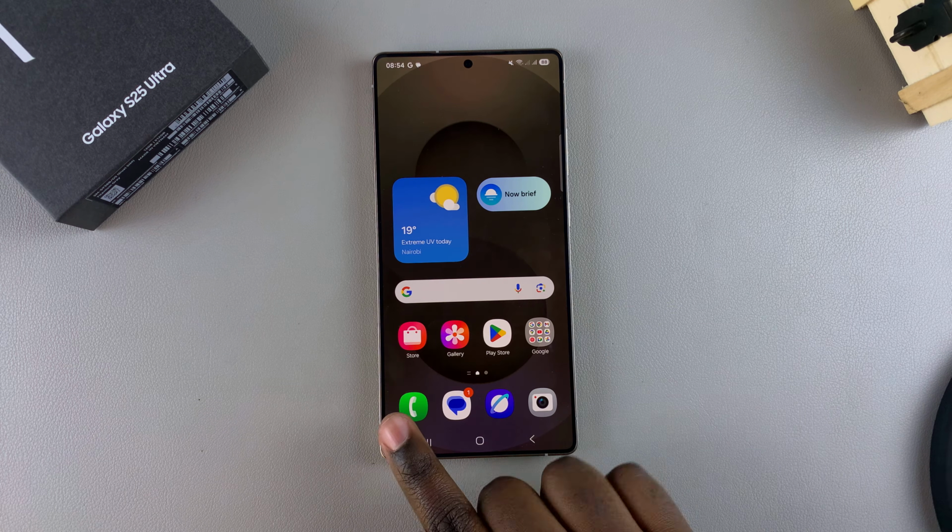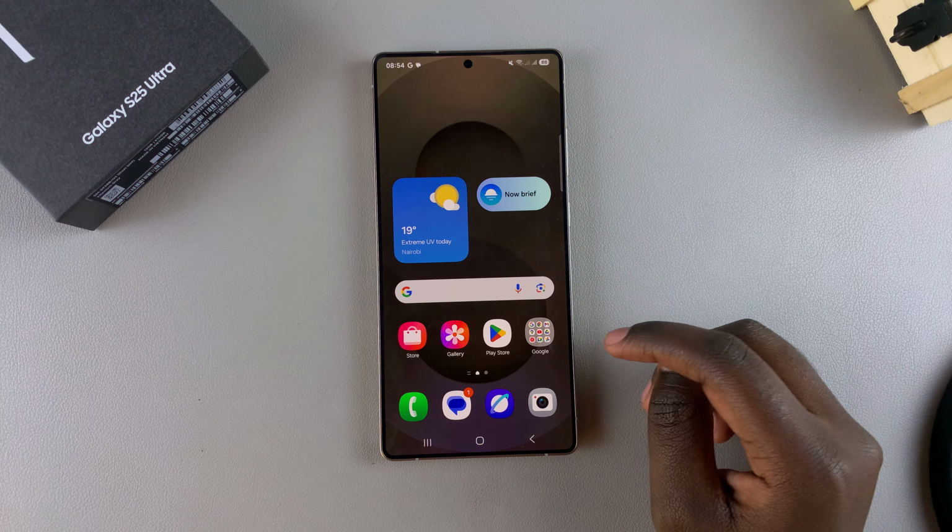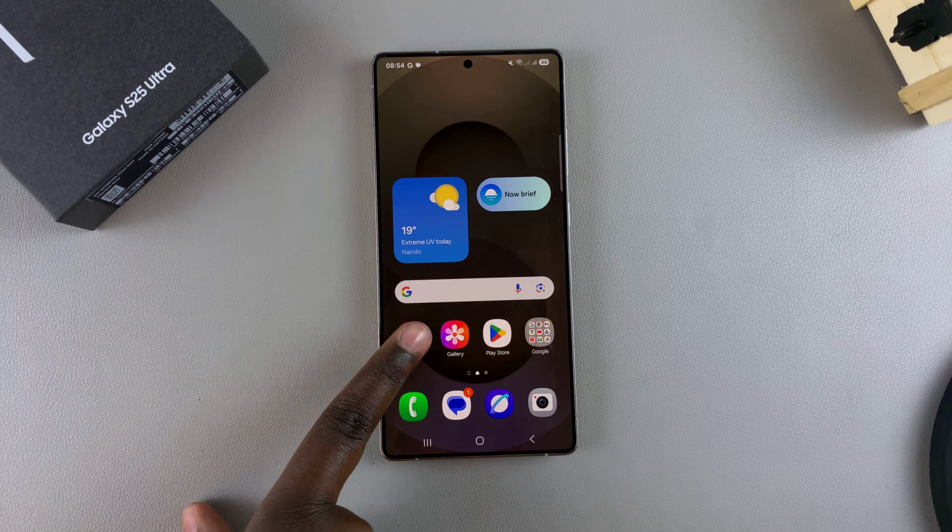You need to start by opening either the Galaxy Store or the Google Play Store so that you can be able to install the app. So for me, I'll prefer to use the Galaxy Store.